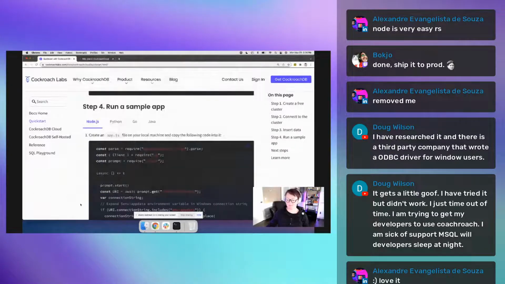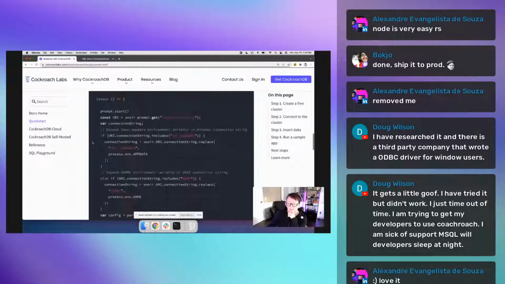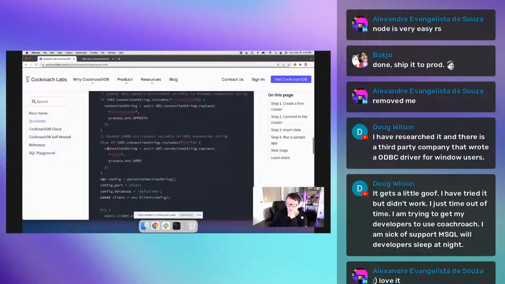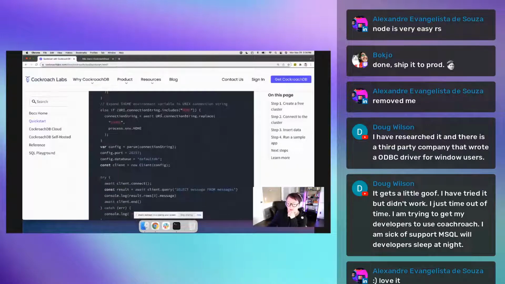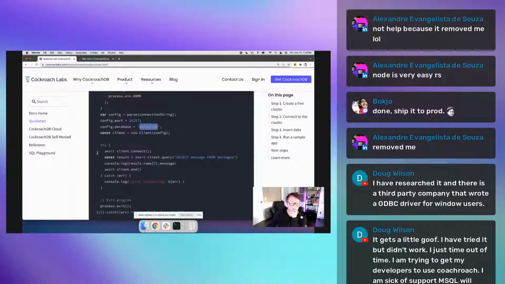Okay. So we've got this app, and let me just look through it. It requires the connection string, requires PG, and the prompts. These are libraries. It actually wants the connection string. So cool. Oh, that's cool. If I already have the connection string in my home variables, then it just is like, that's fine, I got it. I got you. The port is the default port. The database is the default database.